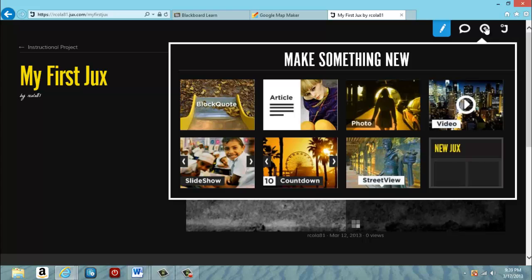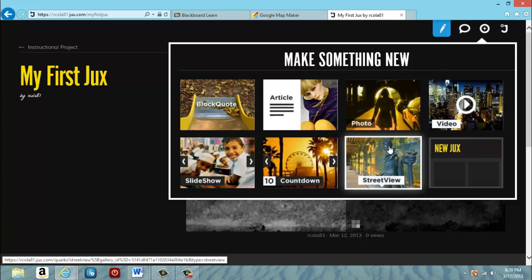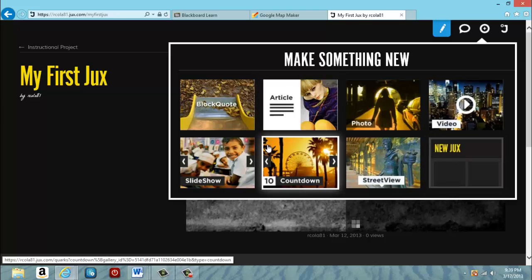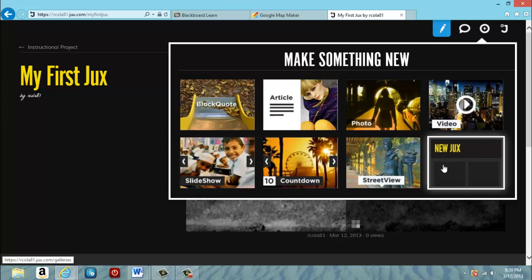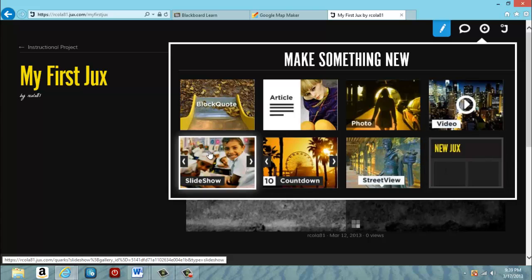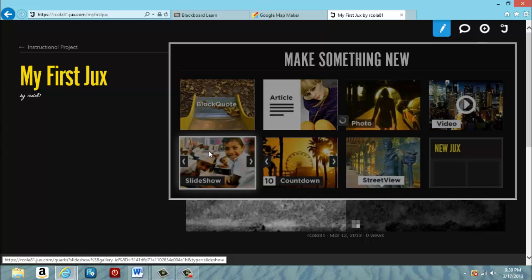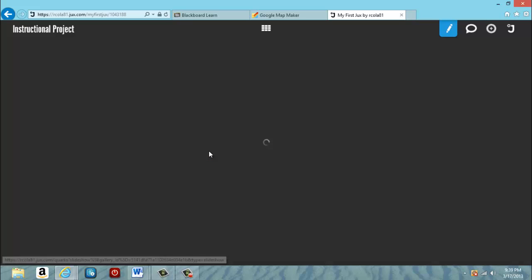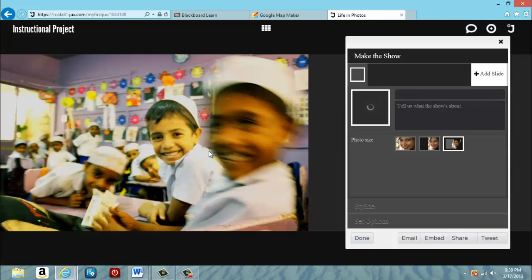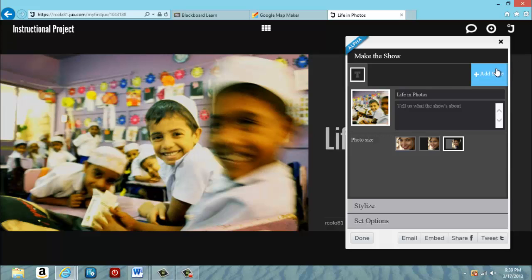Now with Jux, you click on there and start a new Jux. As you can see, you have new, or you can stay within one, and it just keeps adding on all your little presentations. For this one, we're going to click on the one that most of my students go to, which is just a simple basic slideshow. There's a video link as well, so you can upload videos, make a presentation, or whatever you would like.